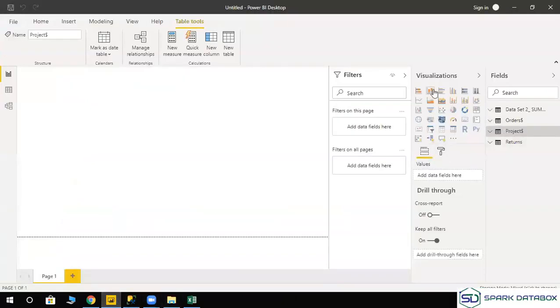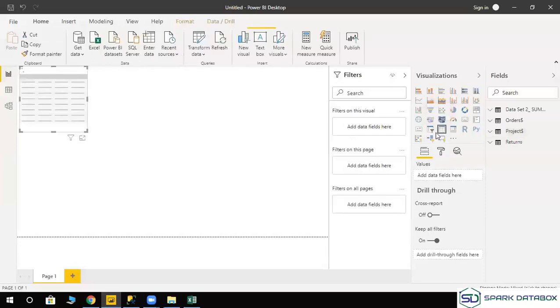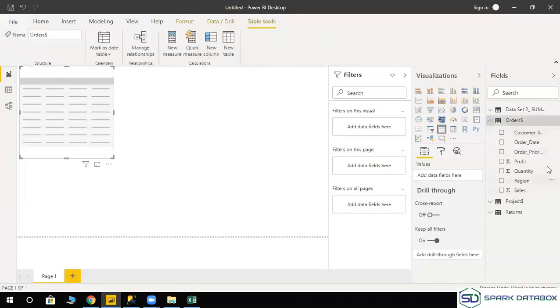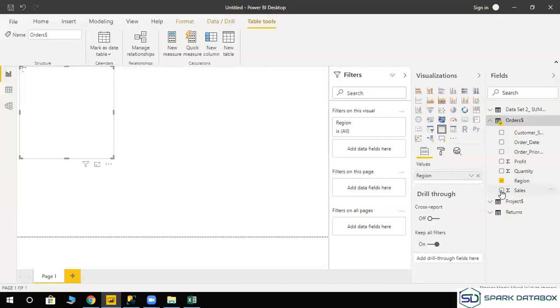Maybe we create one visual for these values. For the first one, I'm using the data in a table. We can take data in any visual, because as of now I did not explain anything about visuals. So for the orders table, we have updated the region here, right? So region and sales.